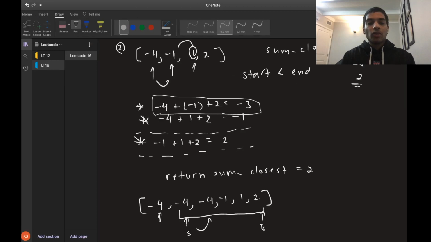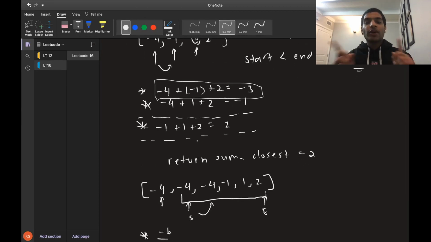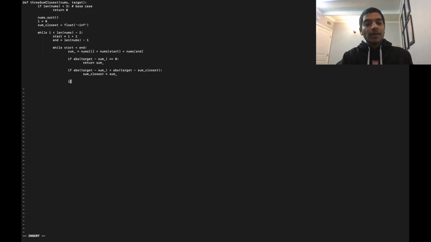Now what we want to do, we want to move our start and end pointers as needed. And so what I'm going to say is if sum is less than target, that means we need to move our start pointer over. I'm going to say while start is less than end and nums[start] is equal to nums[start + 1], start plus equals 1. And after that, we also want to say start plus equals 1.